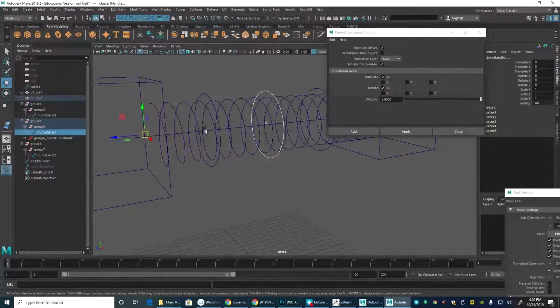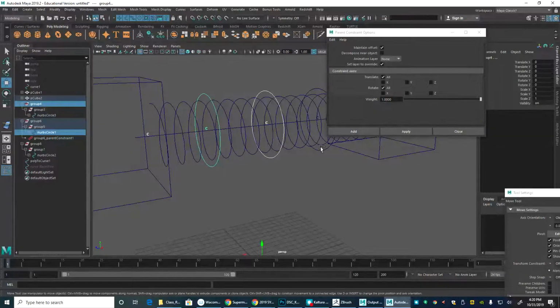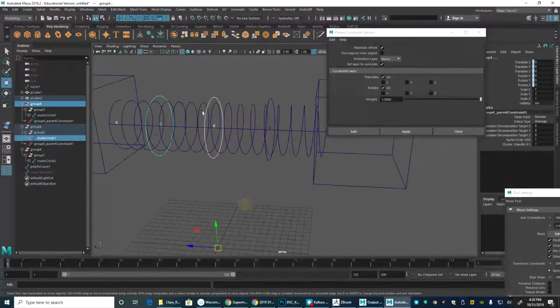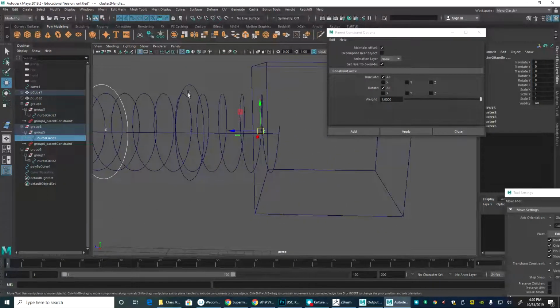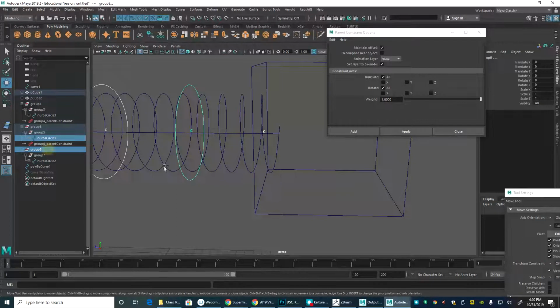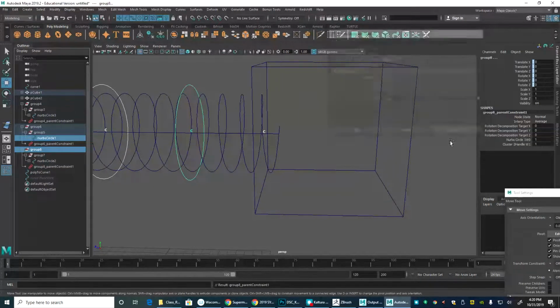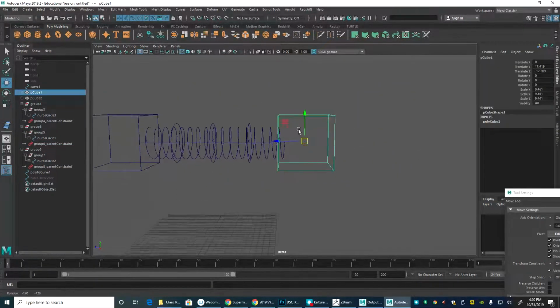And then the connect node for this guy, which is right there, and apply that. And then this control, this cluster, and then the connect node for this guy right here, and apply the constraint. So let's see if this works with the maintain offset.